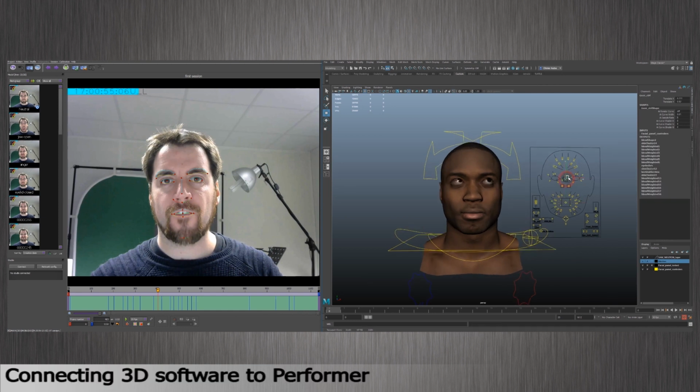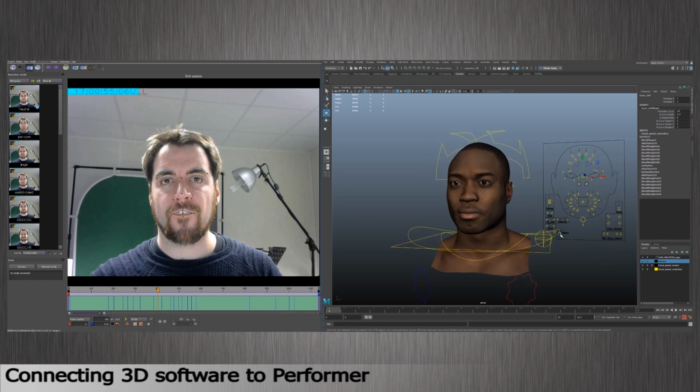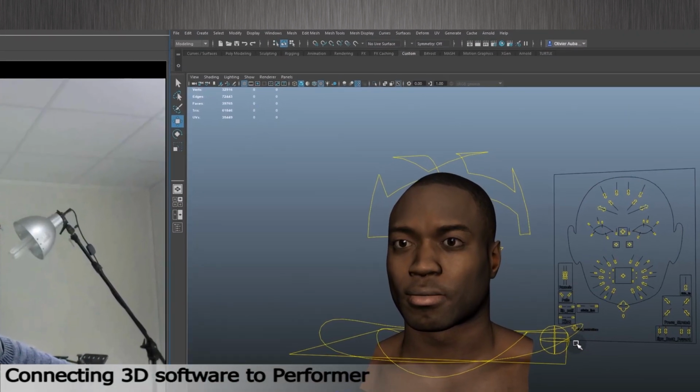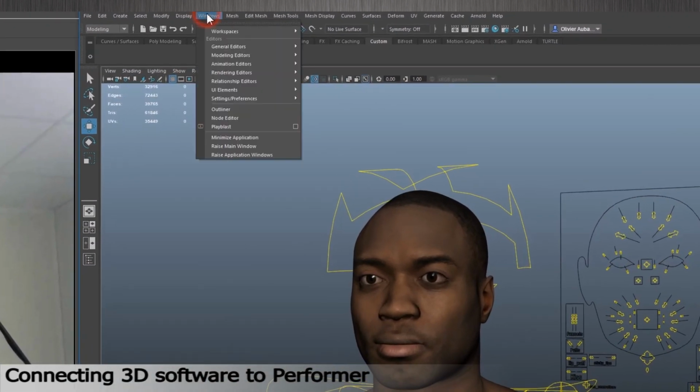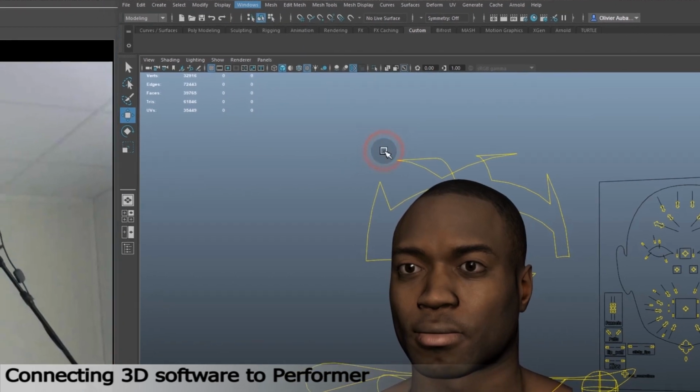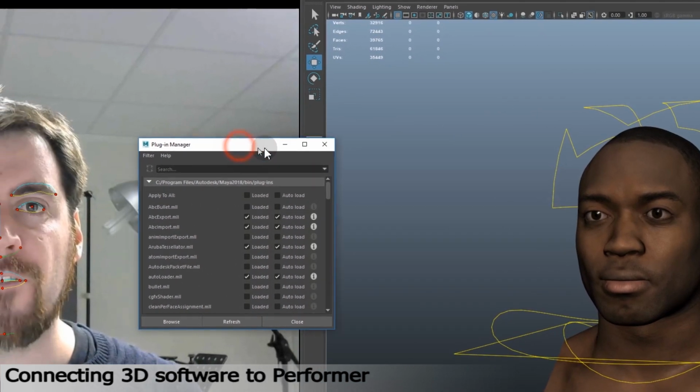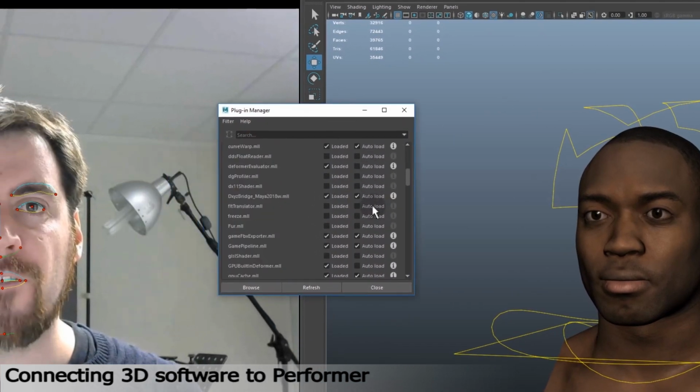Now we have to create a bridge connection. First of all, check if the bridge plugin has been installed. To do so, it will depend upon the software, but in Maya, go to Windows, Settings/Preferences, and Plugin Manager. It shows you a list of installed plugins. The XYZ bridge should appear in the list. Make sure you check the Loaded and Autoload boxes. Loaded loads the plugin for the ongoing session, and Autoload loads it automatically every time you open the software.